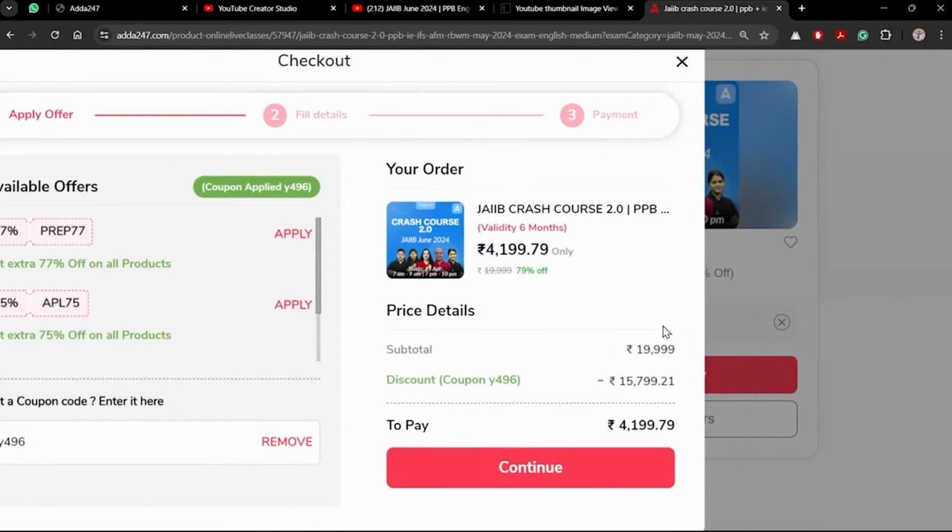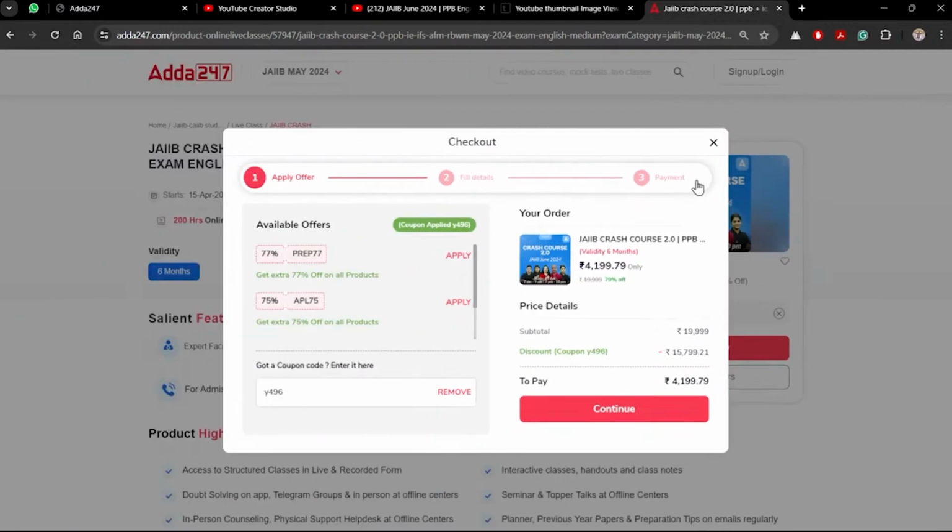8 to 9 RBWM class with English class, or that's an old batch, na? Okay, so this is the detail about the classes.